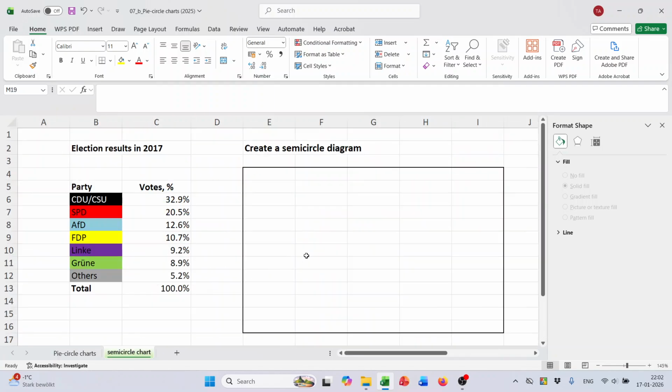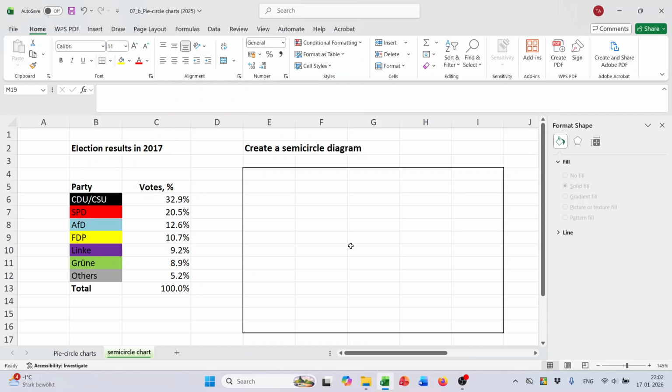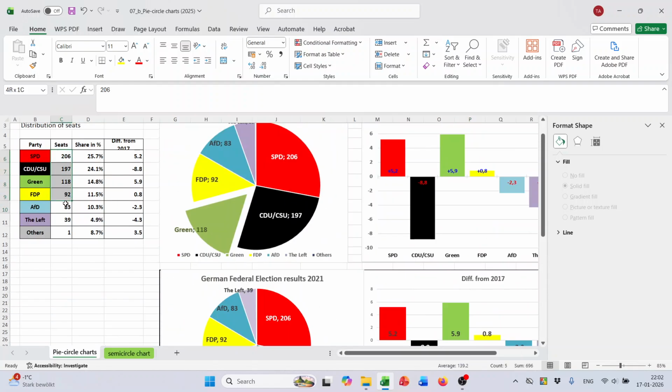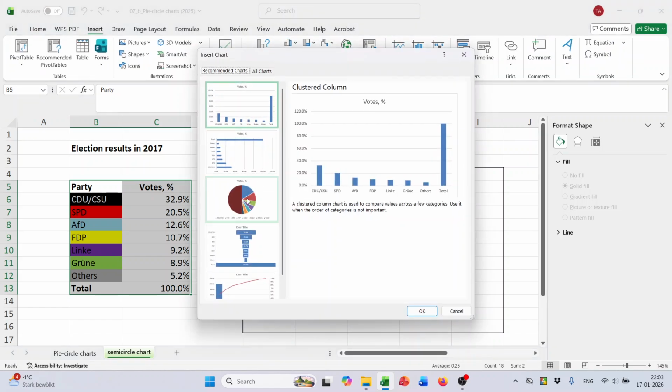Then I go to the semicircle chart. So how to make a semicircle chart? The system is almost the same, but for a semicircle chart we also have to take the total option. When we make a full pie chart, we only take all of this. If I want to make a semicircle, then I also have to take the total of it. Here the total is also given, also the percentage. So I will select with the total. For a semicircle chart we must select with the total amount. Then I go to the insert option, recommended chart, and I select this one.